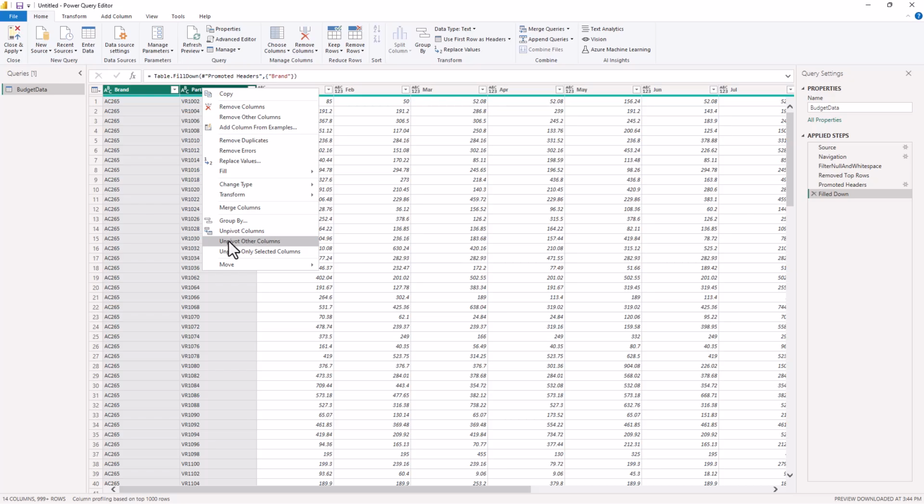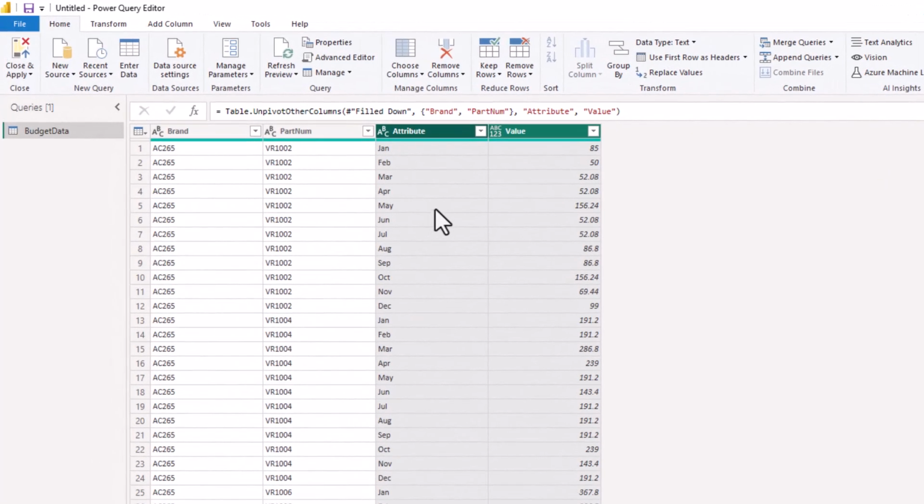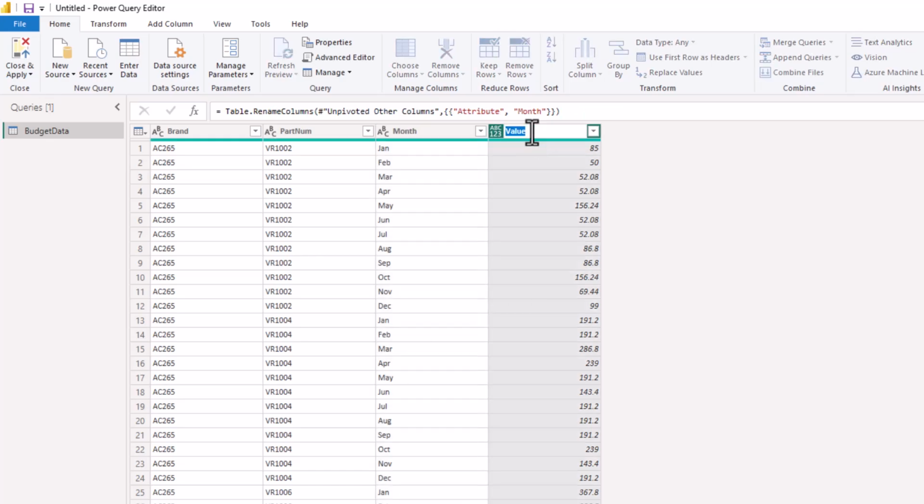So when you select Unpivot Other Columns, we now have the attribute and the value, and we're going to rename those columns. We're going to change the attribute to the month, and we're going to change the value to the budget. So now, when you look at our applied steps on the right side, we see that we unpivoted other columns and then we renamed columns.